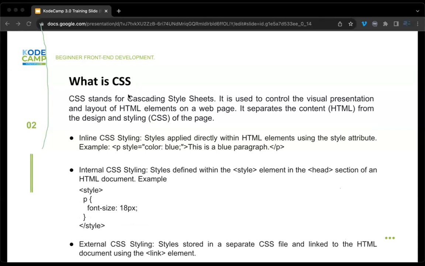To control the visual presentation, the arrangement of HTML elements on a web page. Ordinary HTML is just going to appear straightforward, on a single column. No centralizing, nothing like that. No color. But with the help of CSS, it's going to control the visual presentation and layouts of the HTML elements on the web page. It separates the content from the design and styling of the page.